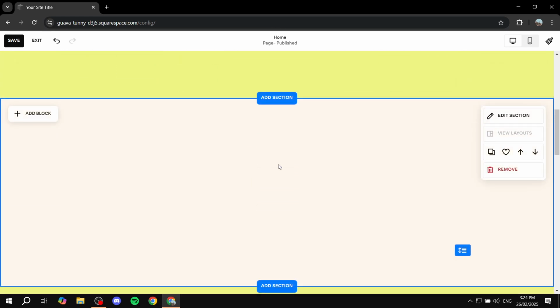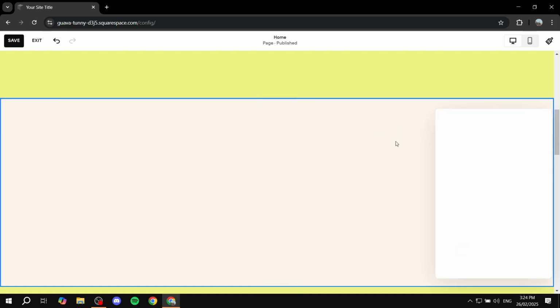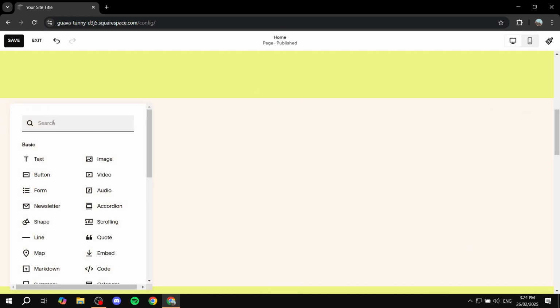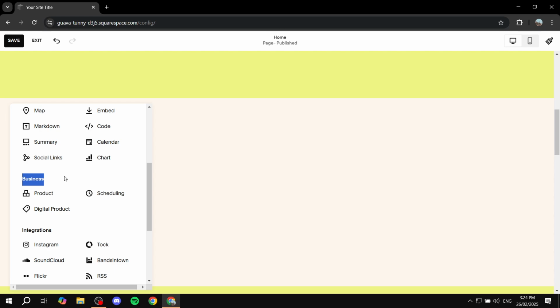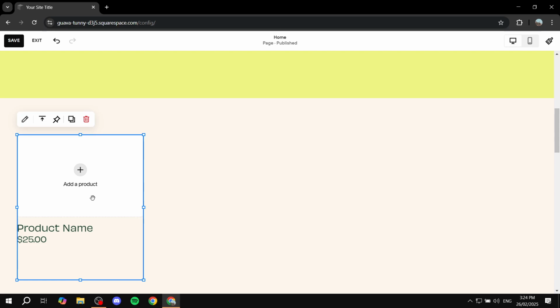I'm just going to add a blank section. And then from here, you can feel free to change the colors for it and everything. But I'm just going to, actually, let me just make it a little bit more suitable by just clicking on edit section. And it's not allowing me to, so I'm just going to skip this step. I'm just going to add block. And then once you click on add block, you basically just want to scroll down until you find business. And within business, you're going to find the product option here, or digital product, but we can just do product for the time being. It doesn't really make that much of a difference.